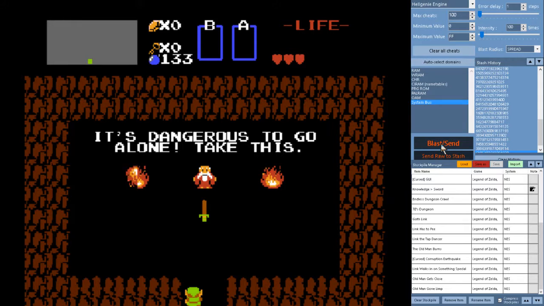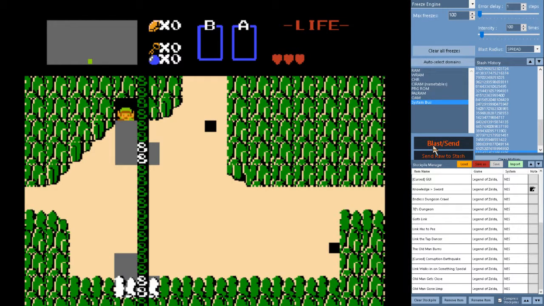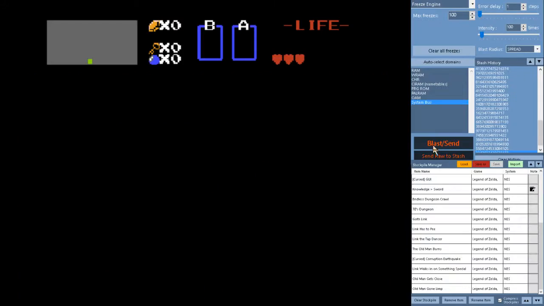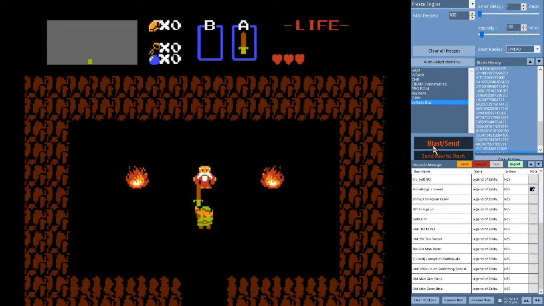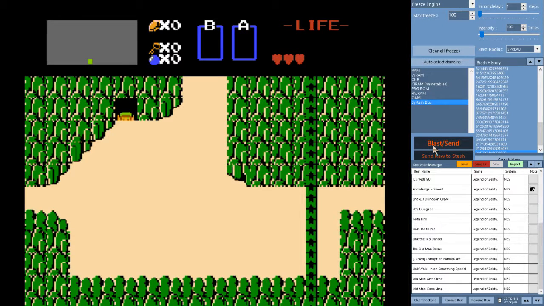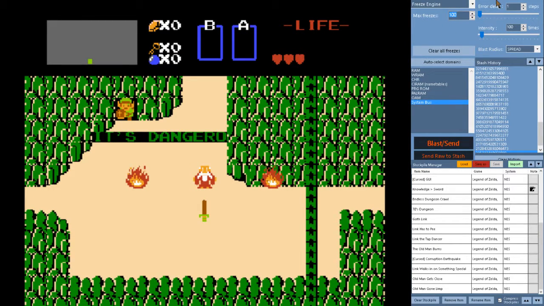Okay, not too much. Let's try swapping engines again. I'm gonna try switching to the Freeze engine with a max freeze of 100. That should be good. I'm not seeing too much with that. Let's bring max freeze up to 500. I like the text writing over this now. See, up to 500.